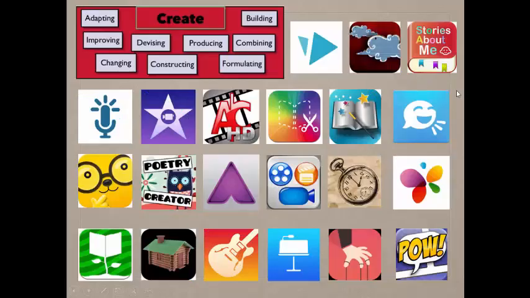So then we have create. Where we're creating, we're adapting, improving, changing, devising, constructing, producing, formulating, combining, and building. There's a whole range of apps here that can assist your students in this process. We have apps like a comic creative type app. This one is a comic creation app as well. A poetry creator. This is a fantastic app called Tiny Tap, and your students can create their own game.